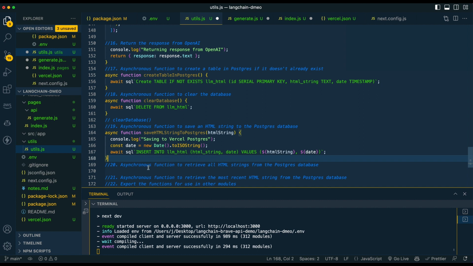Then we have, this is also a helper. If you want to initially create the database, the first time you can create the table. The first time just run this, then you will have that table created in Vercel. And then this is going to be the one that we're querying quite a bit. We're going to be passing in our HTML, and then we're going to have our date as well.